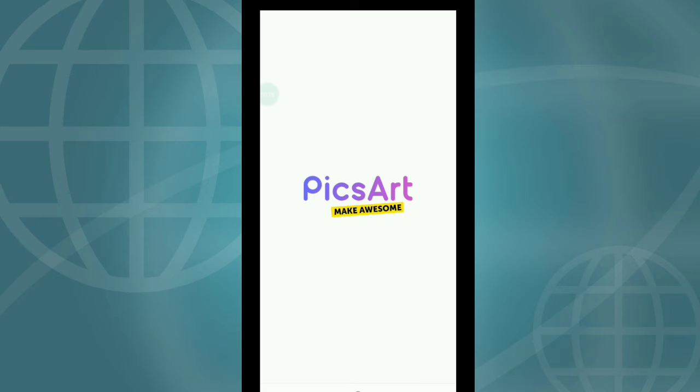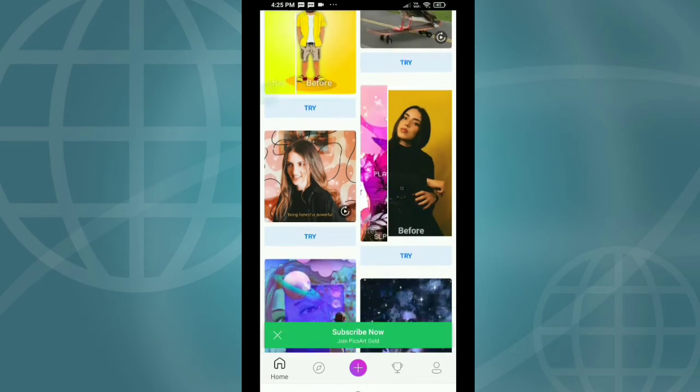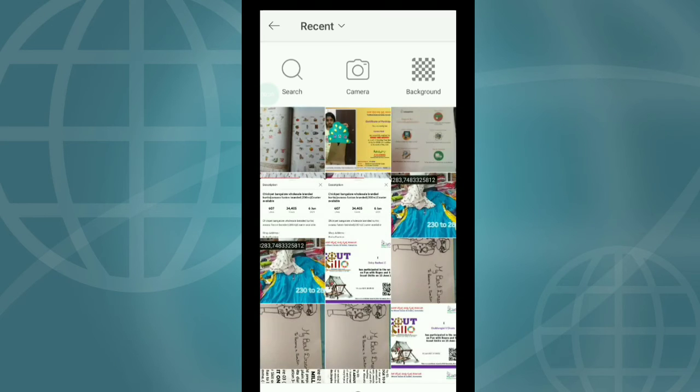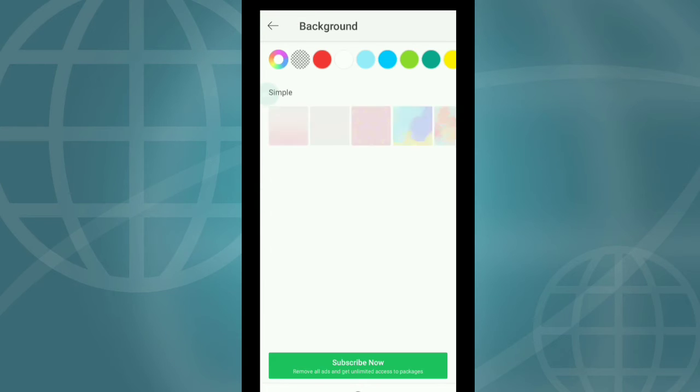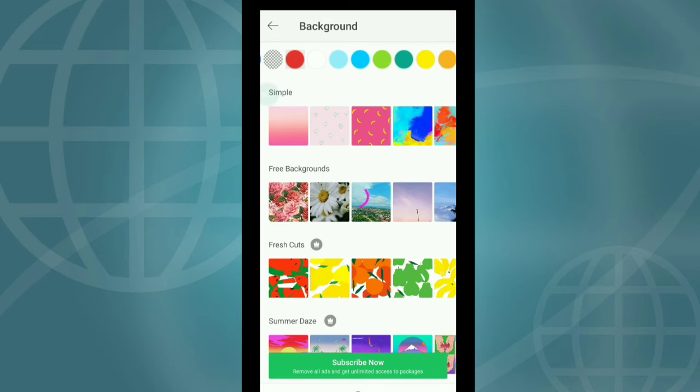So let's wait. Okay, we are finally in here, and now you can see the plus icon, right? Click on that. Then click on edit a photo. After clicking that, there is a button called background. As you can see, I have circled it. Click on that, and you need to choose a red background. It's in the first for me because I already made it. So let's click that.